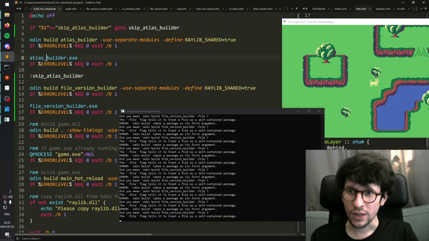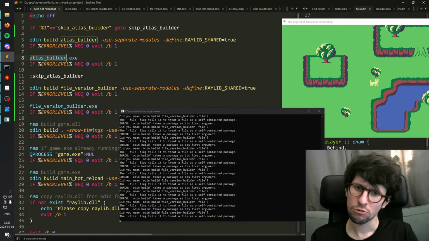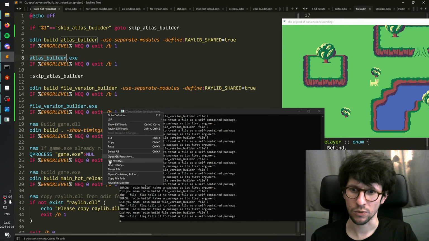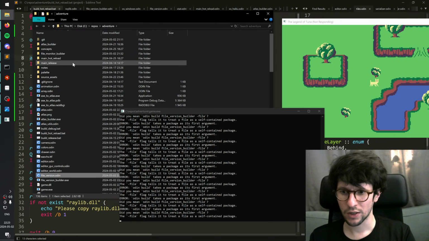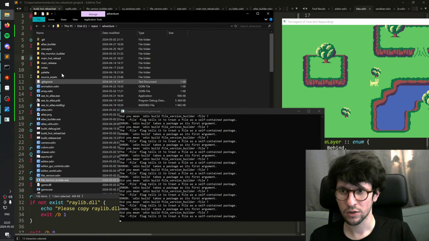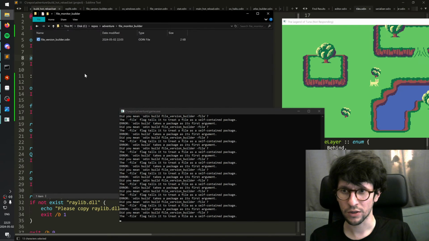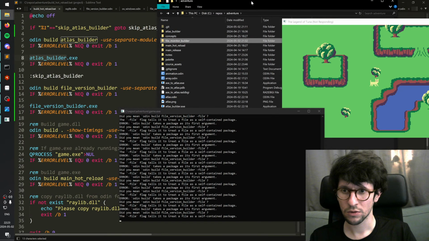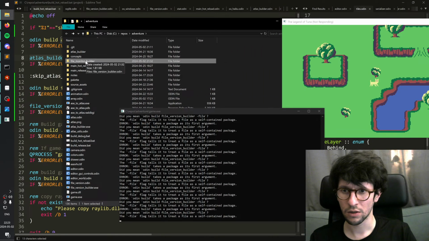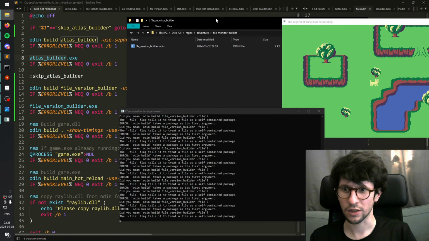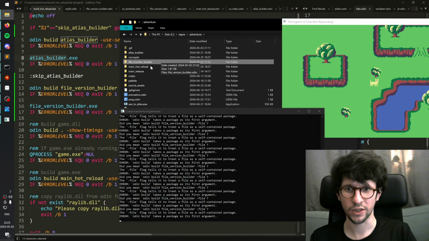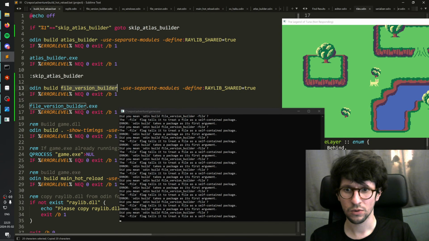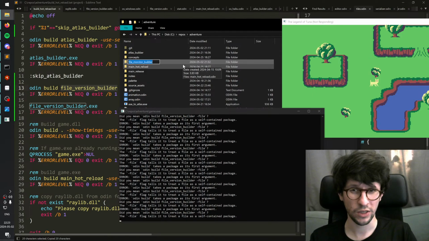Oh, I think it's... No, I'm just gonna check here. Go into the file version builder, file monitor builder. Huh? I don't understand anything. How can this one be called file monitor builder? It has worked. Did I hit Control Z or something?